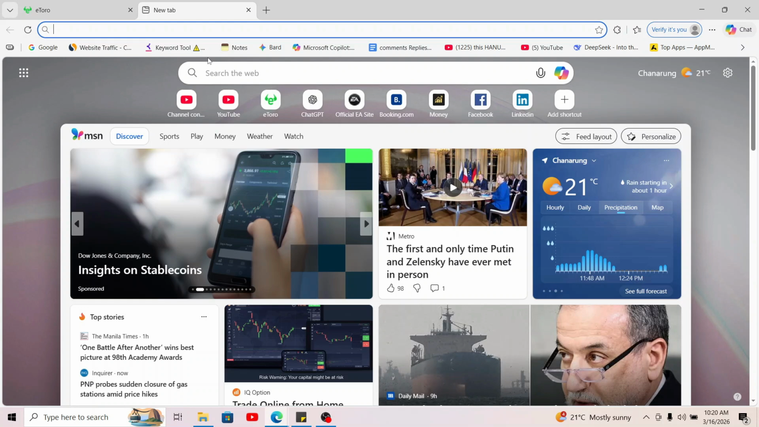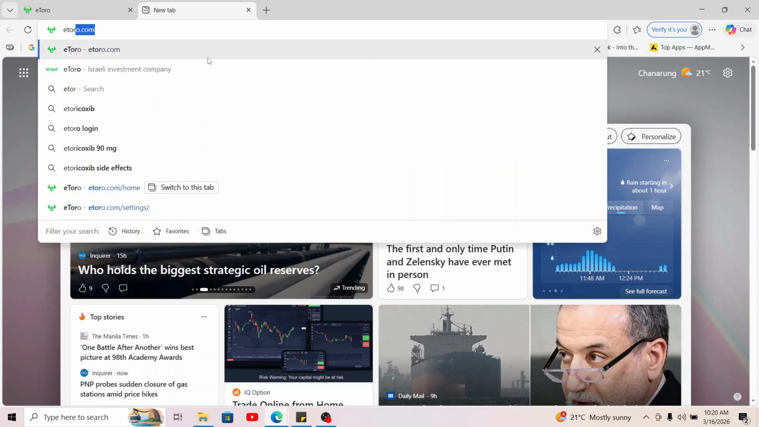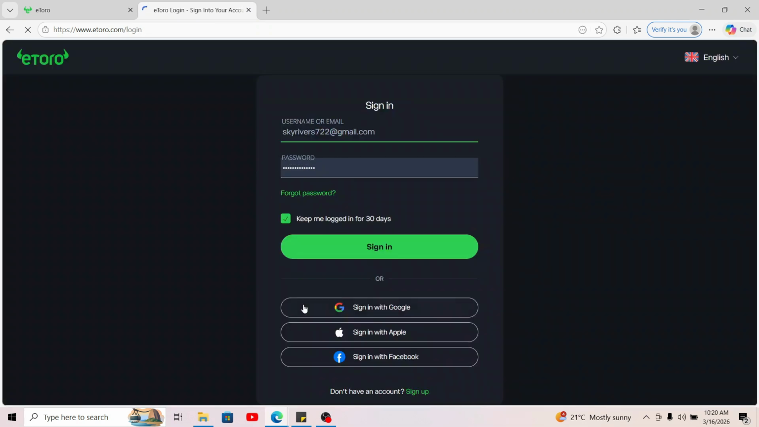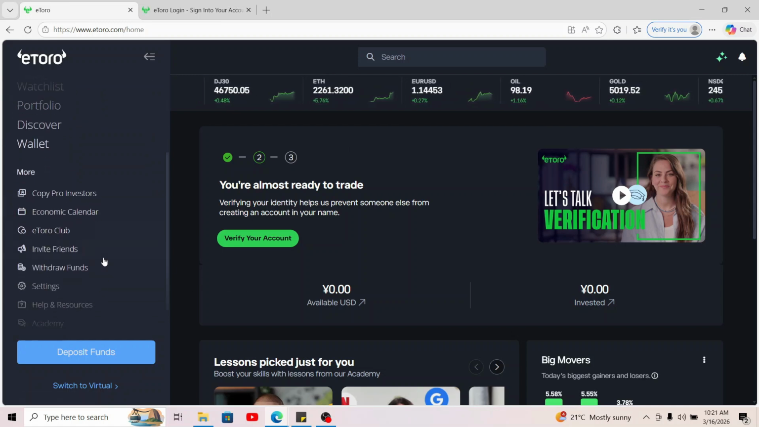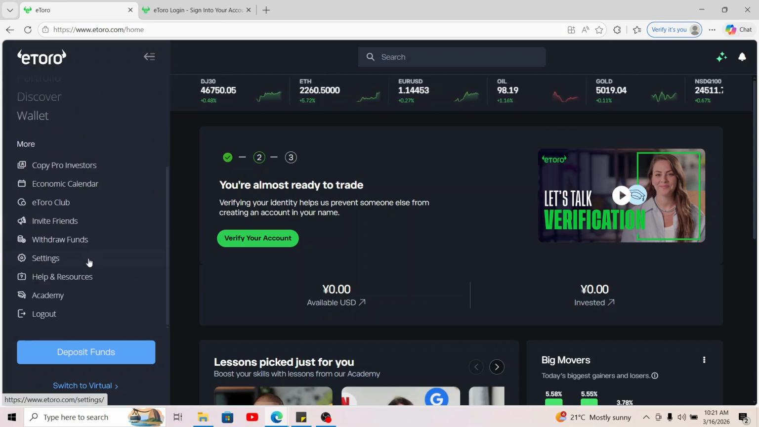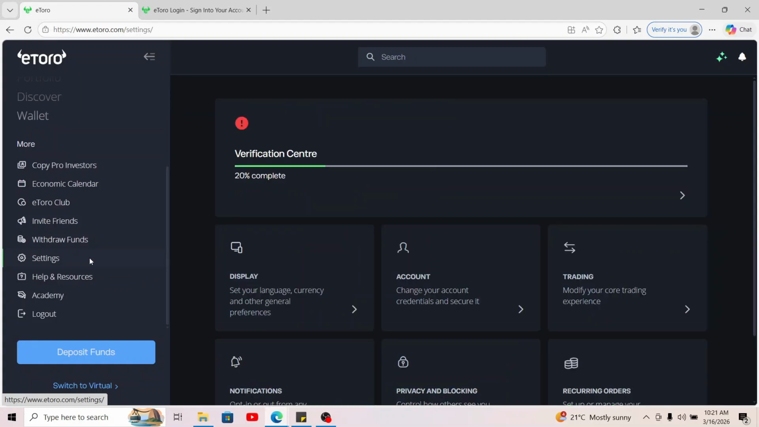In the URL box, type in eToro.com and search. Make sure that you're also logged into your eToro.com account by entering your account's credentials. Once you are logged into the homepage of eToro, go ahead and scroll down from the left-hand menu and click Settings. Once you're inside the Settings menu, click on Account.